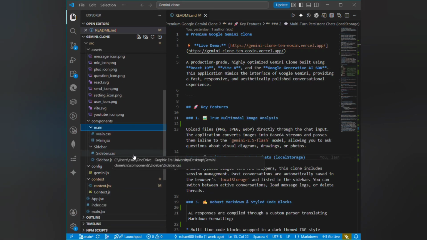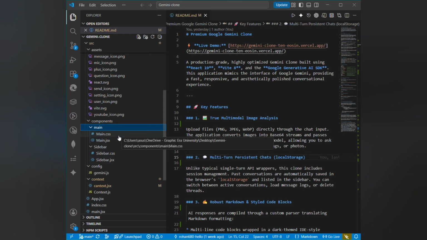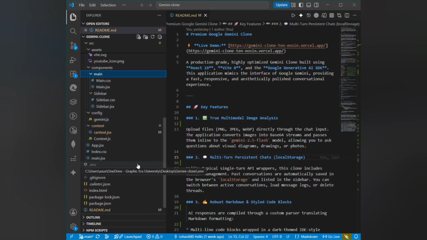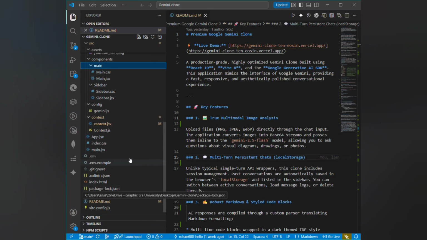In the sidebar section, you can see the sidebar styling and the sidebar React file. In the main CSS is how it will look, and the main JSX, the React file, is how my components will react, and there is also the app, another app JSX, index JSX, and main JSX. In the .env example, it stores the Gemini API key, which you can create from Google AI Studio for free. In .github is for uploading to GitHub, and index.html is for displaying the page on the web.